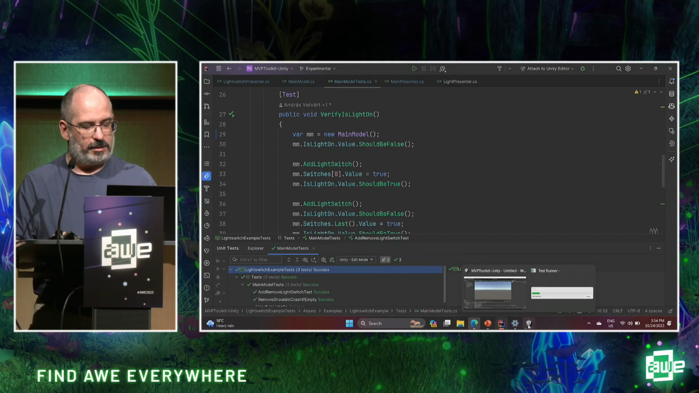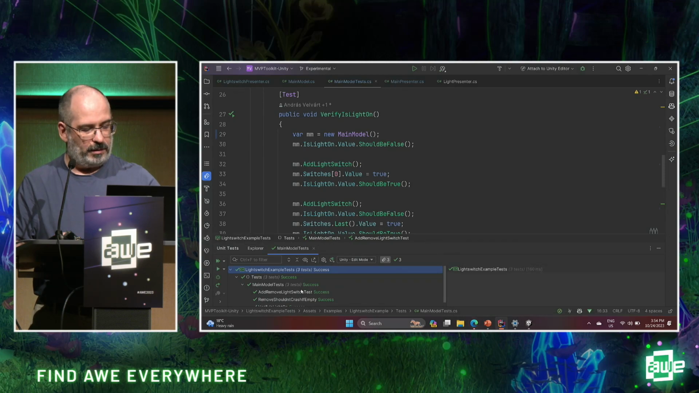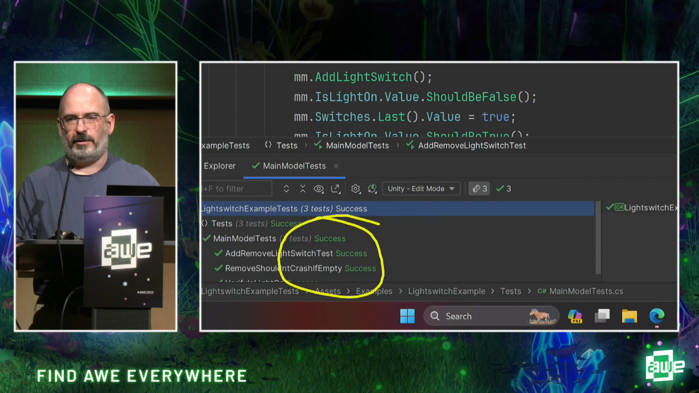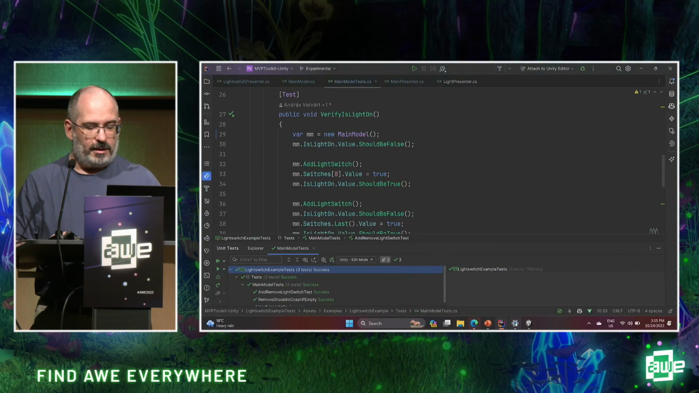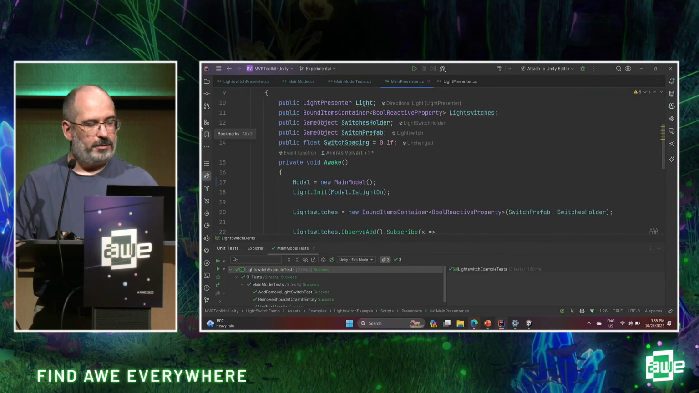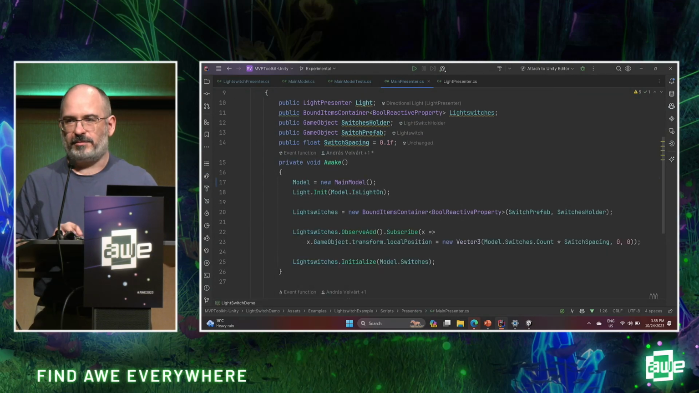Sorry, run the tests. And all of them are green, which is awesome. If you're a developer, you like green tests. And the last thing that I want to show you is how you connect these light switch models, how you create the entire main presenter.